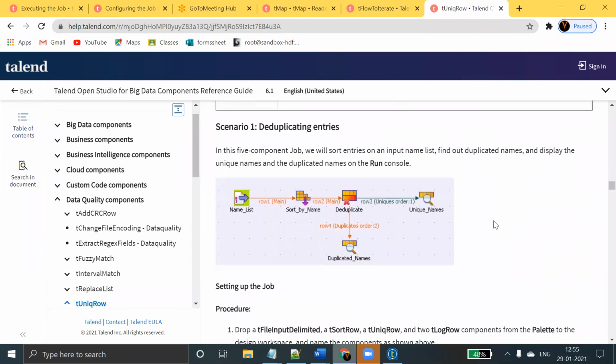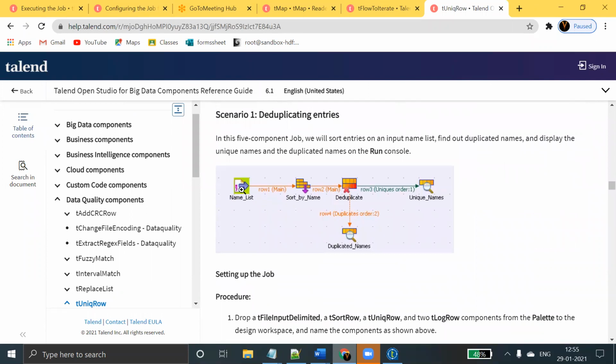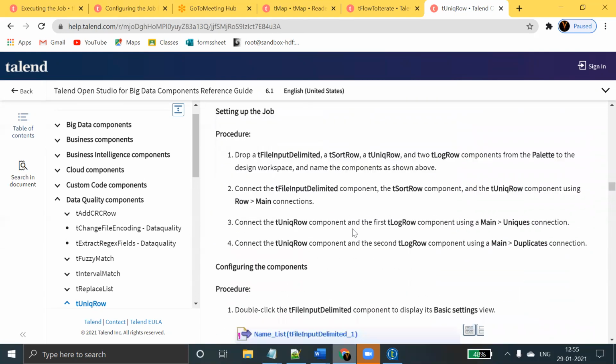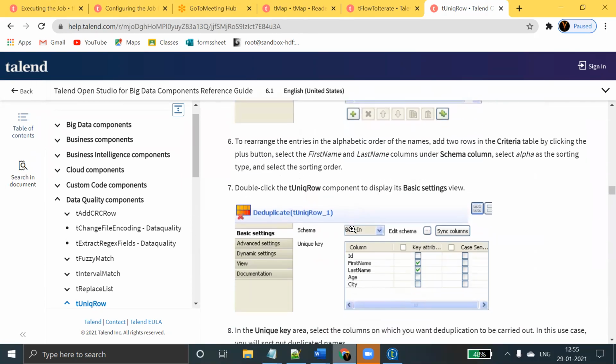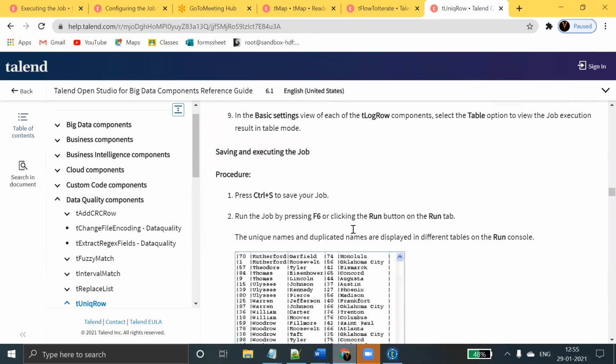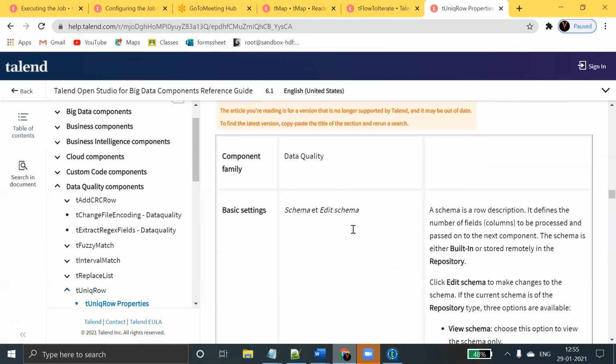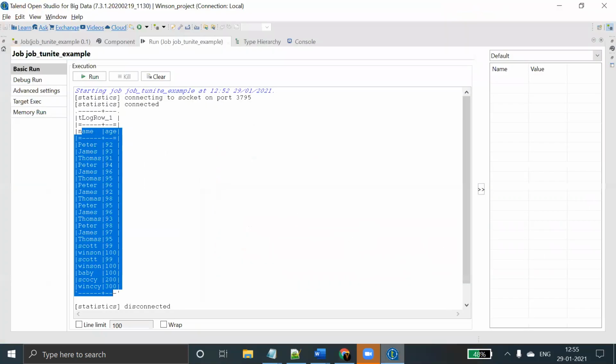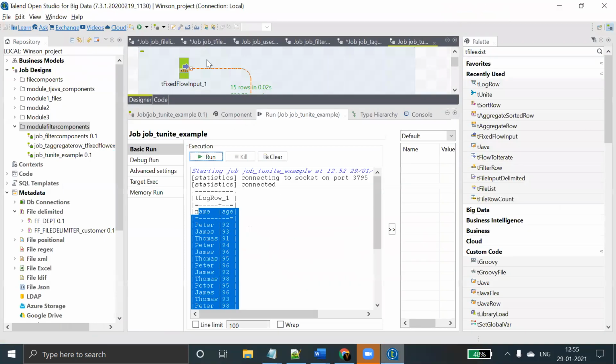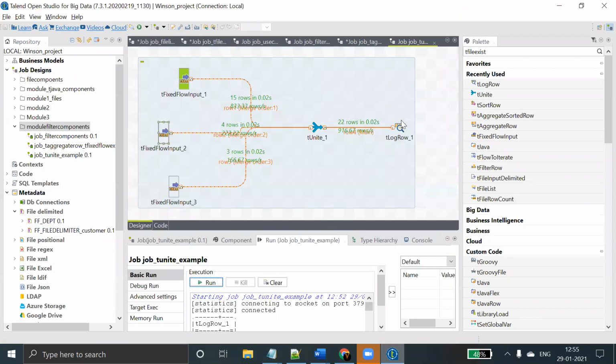Okay, so you can see this is the example. Here the name is there, and I'm sorting the data. After that, if any duplicates are there, it will eliminate them, and unique records go into one flow, and we have another row type for duplicates also. You can go for it. Okay, so that is the main thing. Now the same example will apply here. I want to eliminate duplicates.